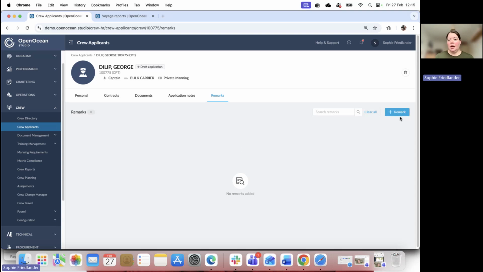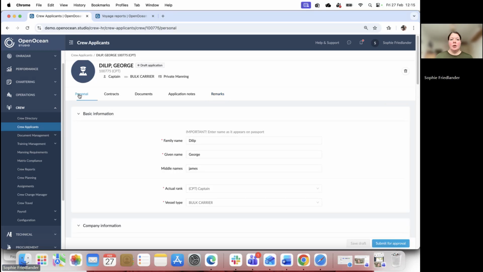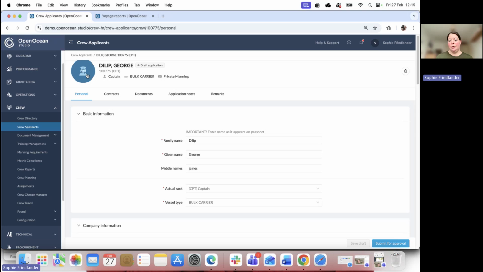Again, you can search the remarks here and you can edit and delete them once they're in here as well. Here you can edit and click here. You can just drag in a photo. Supported formats are shown here too. So you can just click on add profile picture, drag it in, and then that will be uploaded here too.